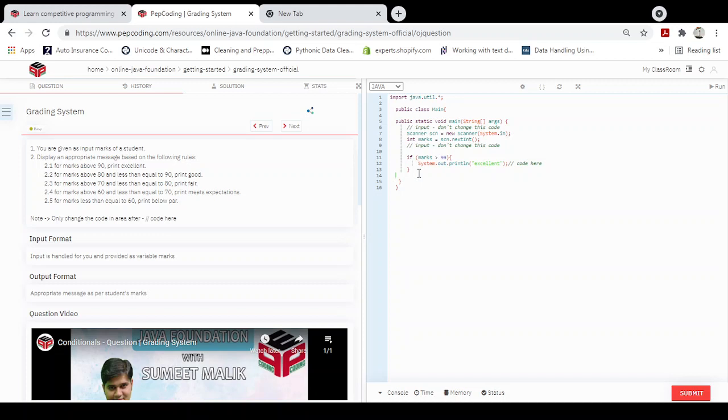Now after this if block has ended, we see that since there are multiple conditions, we won't be using the else block, we'll be using the else if block until we come to the end. So we'll proceed with else if marks greater than 80 and obviously less than or equal to 90, we have System.out.println with the message as good.